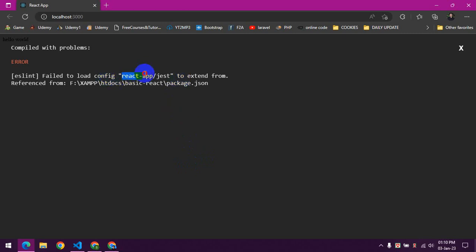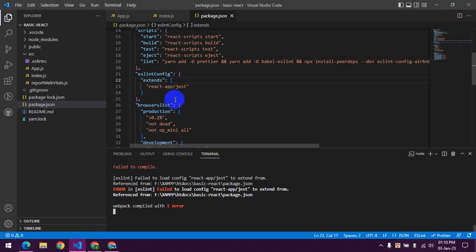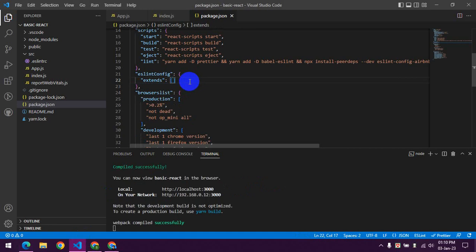Again it shows another error, react-app/jest, the same error. Now we also remove this from package.json. Now it runs successfully. Now see the result. Yes, hello world, it prints hello world.